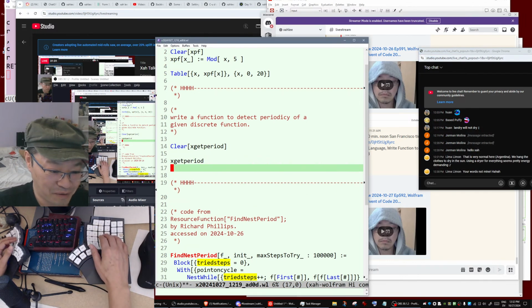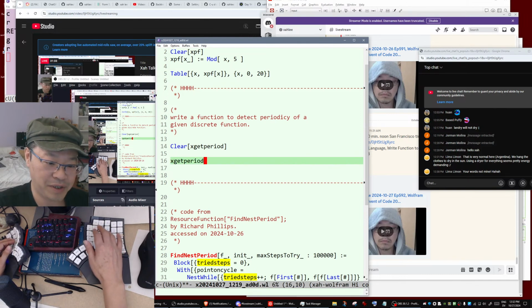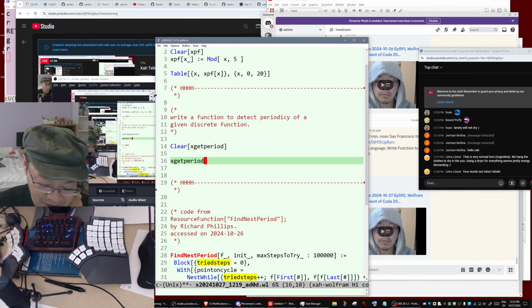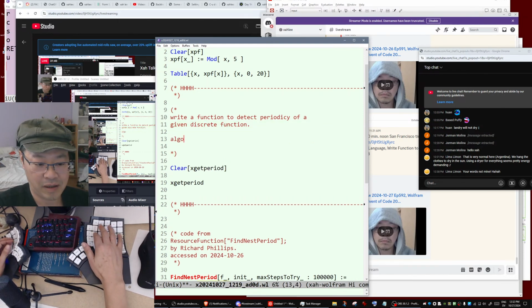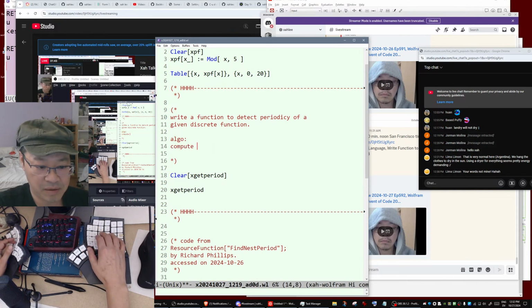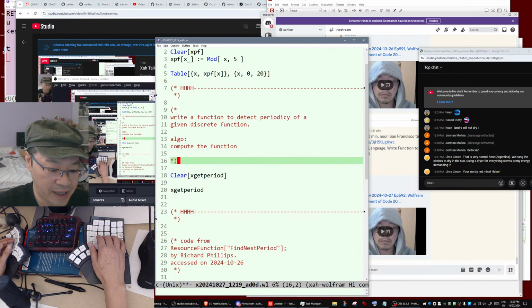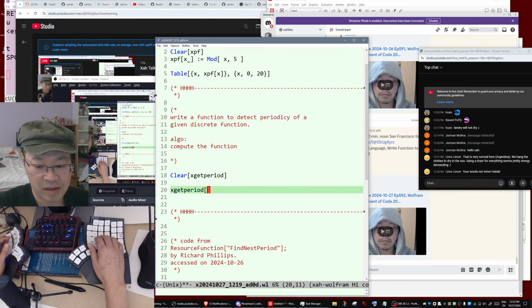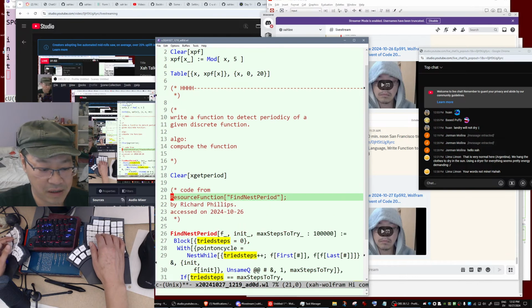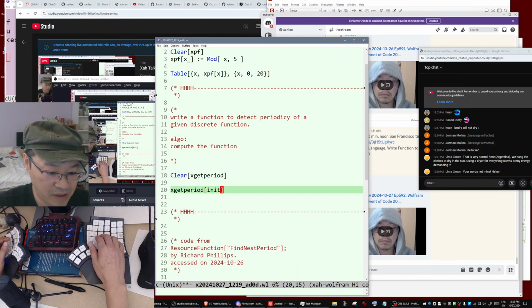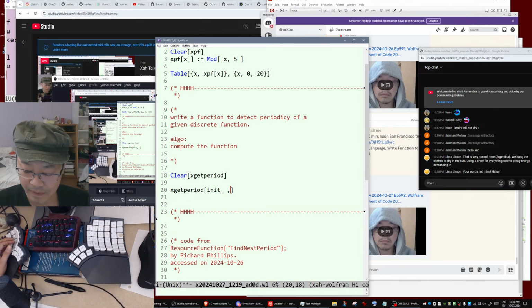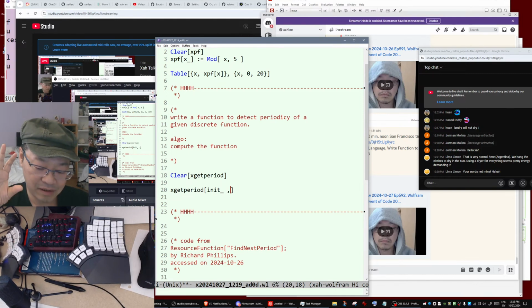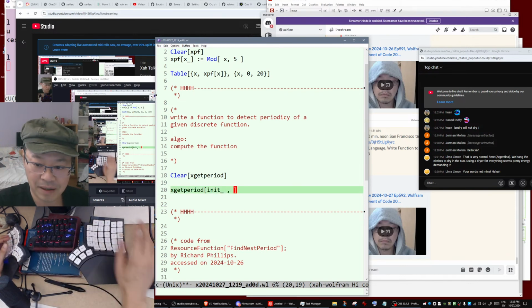Okay, so yeah, let's write this function, get period. So how do we do it? Algorithm description: compute the function at the beginning value. Okay, so the function needs to take a beginning init value. Oh, wait a minute. Okay, so there's a misconception I made.